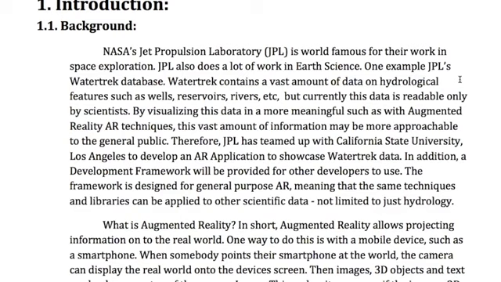All right, introduction. 1.1, background. NASA's Jet Propulsion Laboratory, JPL, is world famous for their work in space exploration. JPL also does a lot of work in Earth science. One example, JPL's WaterTrek database. WaterTrek contains a vast amount of data on hydrological features such as wells, reservoirs, rivers, etc.